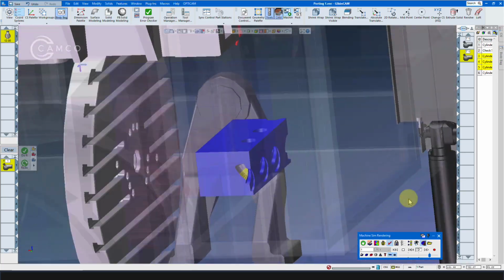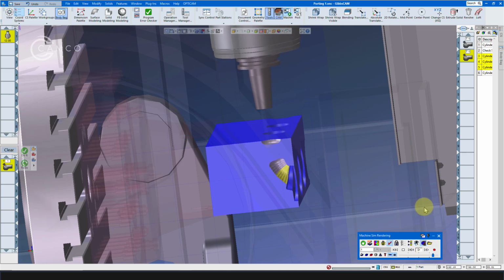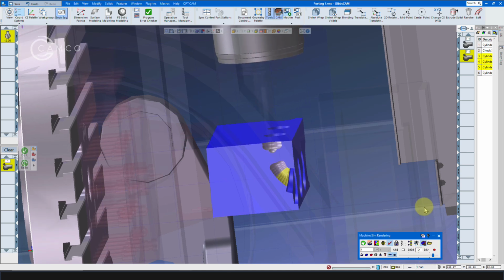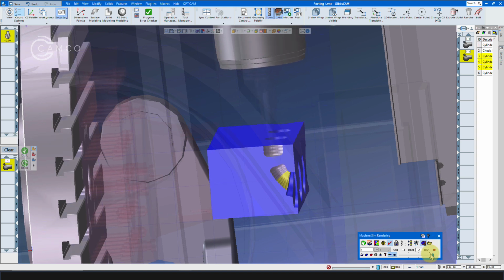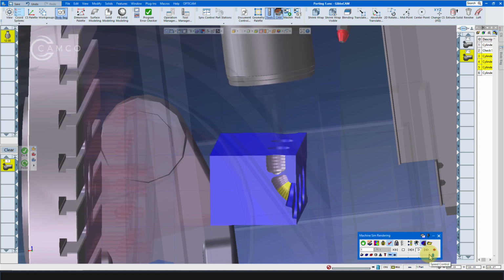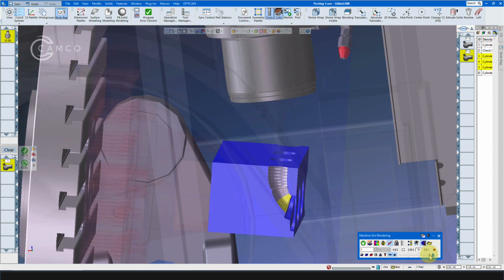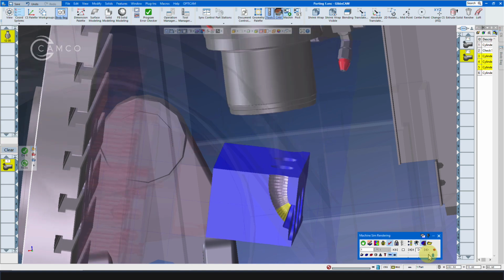Now let's swing the part around and watch it rough from the back side in, and we may even speed up the display just a little bit. And you can see there's our roughing tool. When the roughing tool is done, it will flip back around and do the top side finishing of the cylinder side. And you can see the toolpath developing inside of the port.